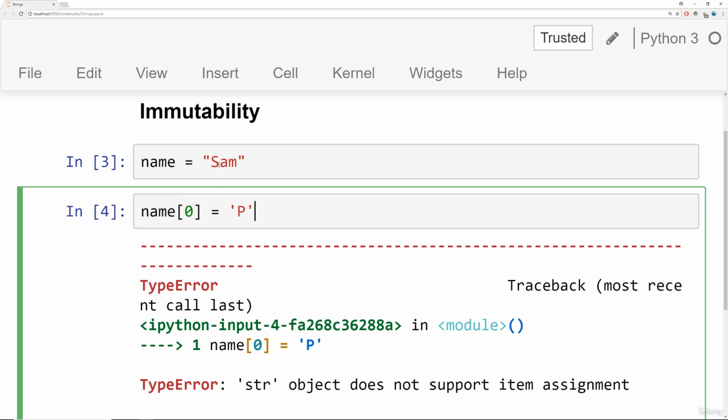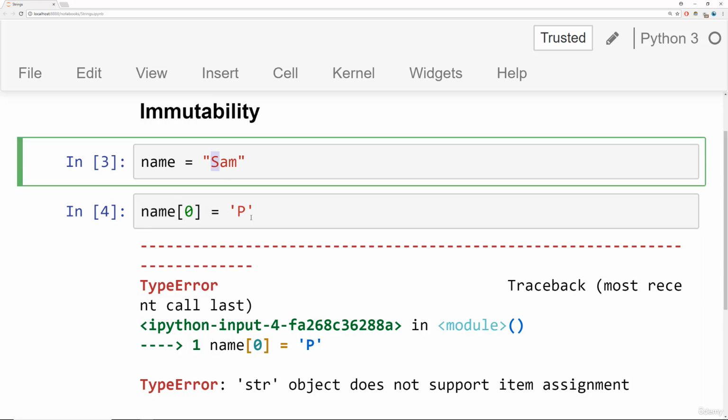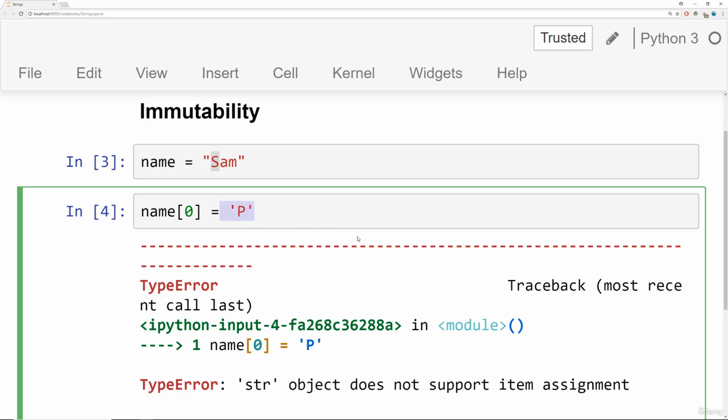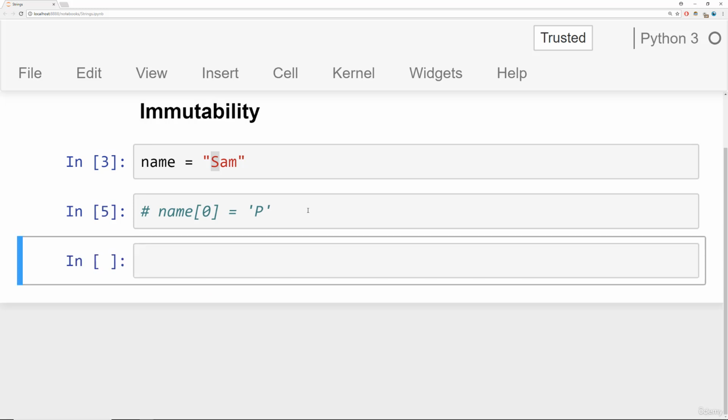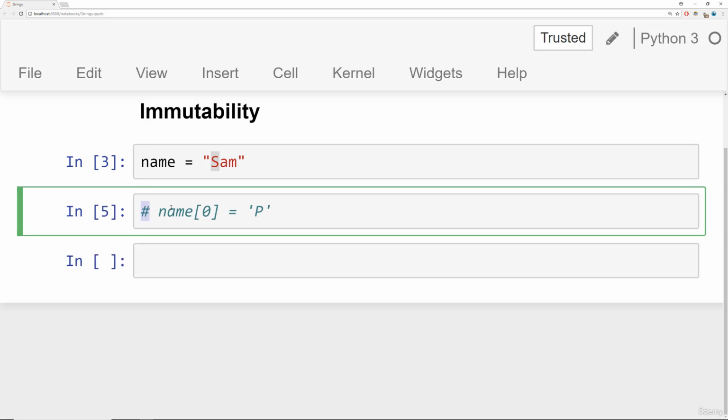All this means is that if we do want to reassign this S to be a P, we basically have to create a new string. And we can do that with concatenation, that is, merging two strings together. So I'm going to comment this out, and to create a comment, you just put a hashtag in front of it, and if you run this, you won't get anything out. Anything with a hashtag is just commented code that doesn't get run.